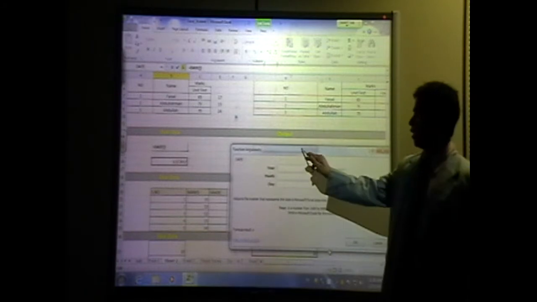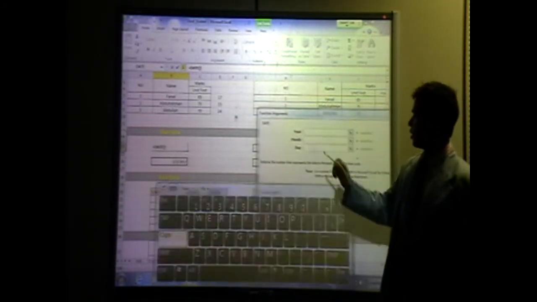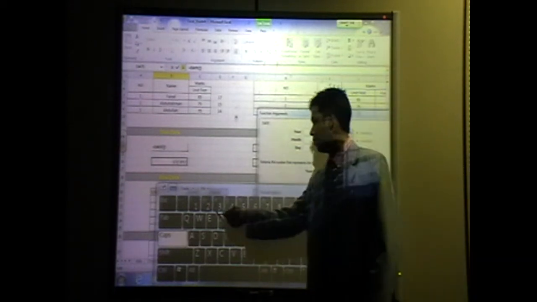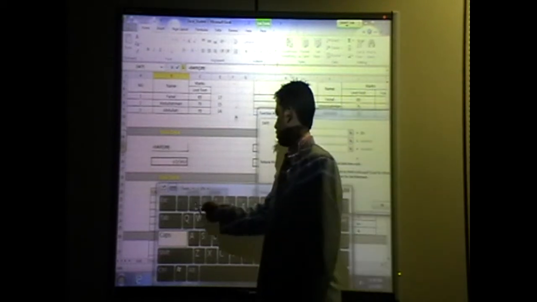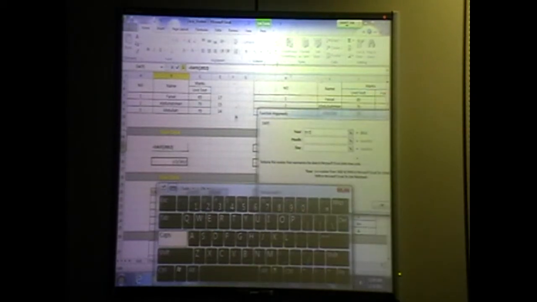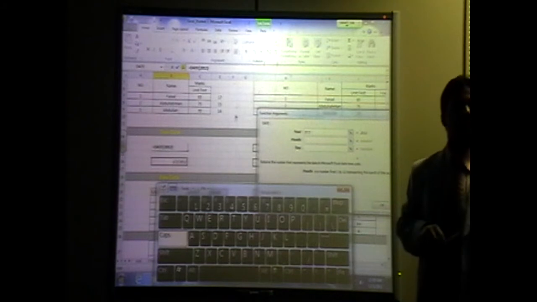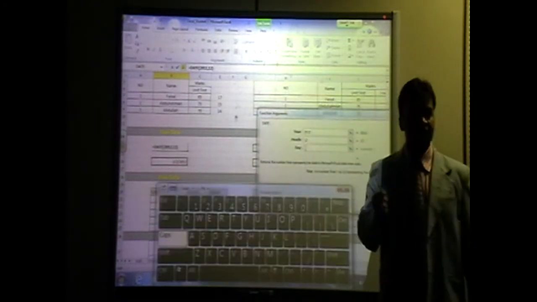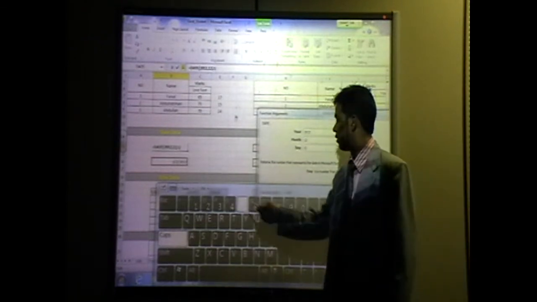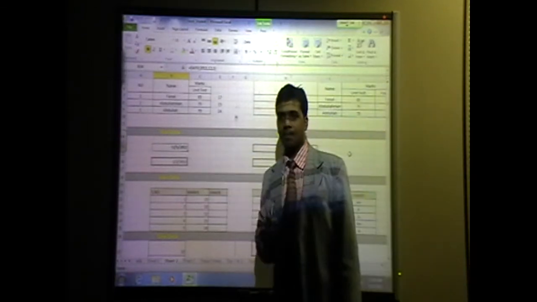Click OK. It is asking for the year. Here you write the year. Which year now? 2012. Then write down the month here. Which month now? December, 12. Then what is the date today? 5. And click here, okay. You see this date will come.